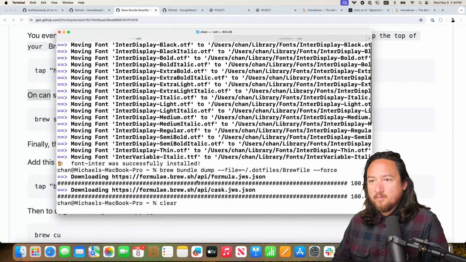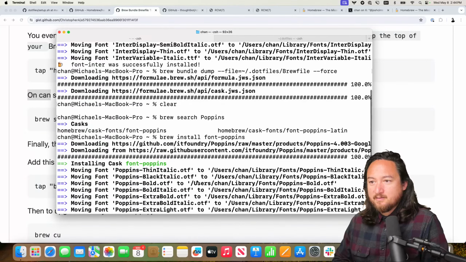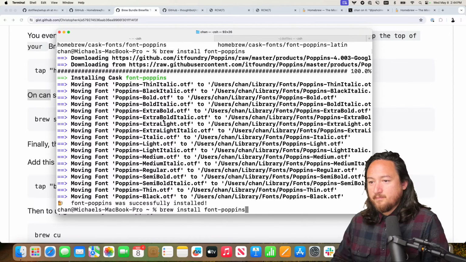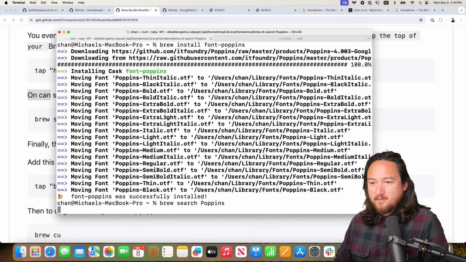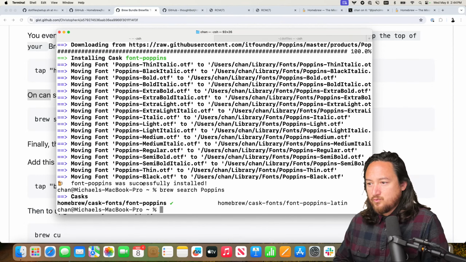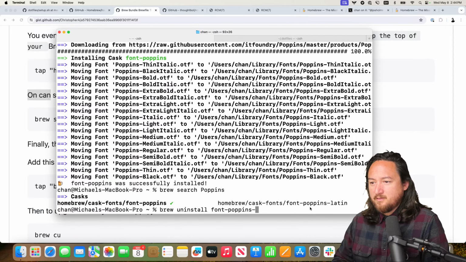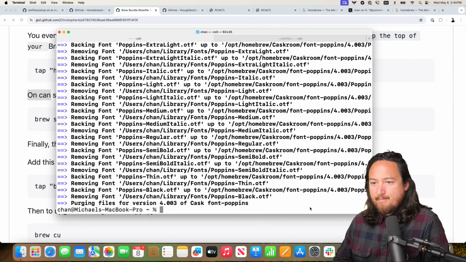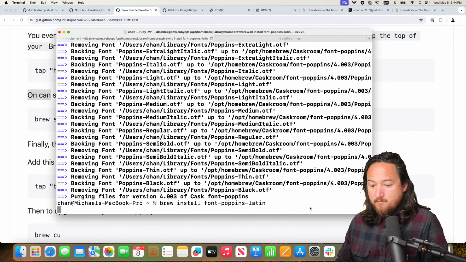Let's see, where was it? Poppins, I had some. Oh, okay. Brew search Poppins. Yeah, so font-poppins-latin. So what do we do? Brew uninstall font-poppins. Okay. And then brew install the Latin one.